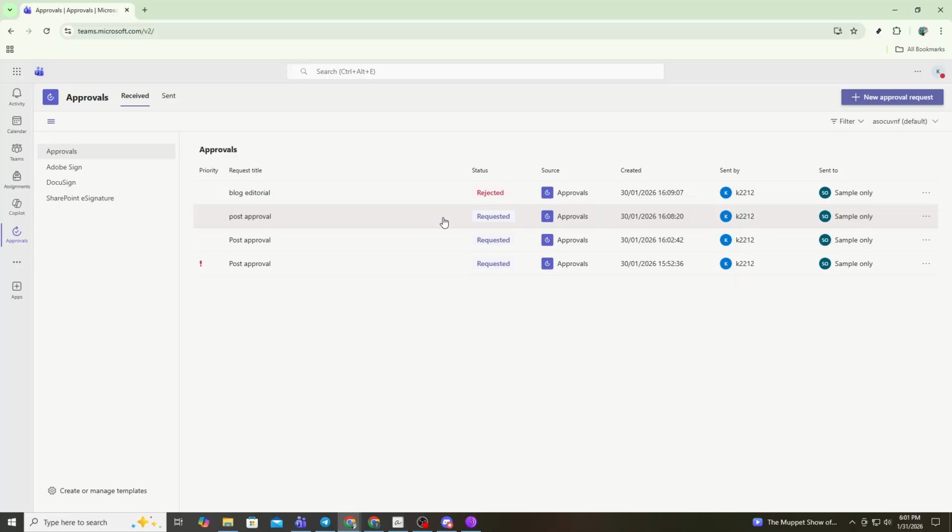The Sent section shows approval requests you've created and sent to others. From here, you can track their status, see who has responded, and follow up if needed.